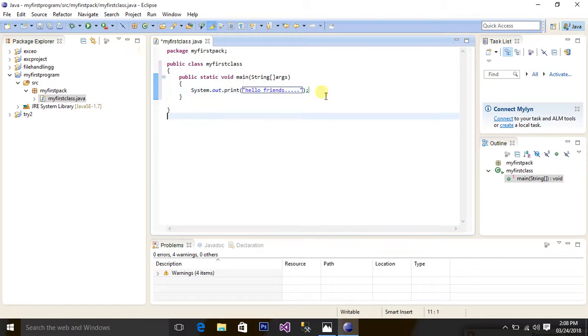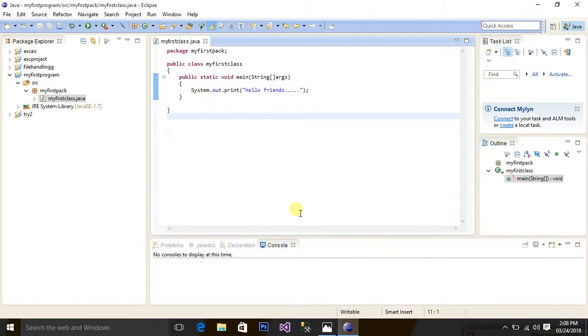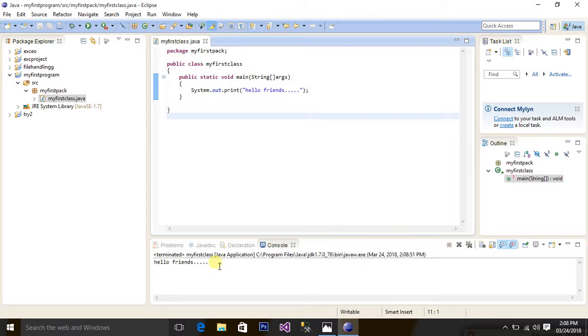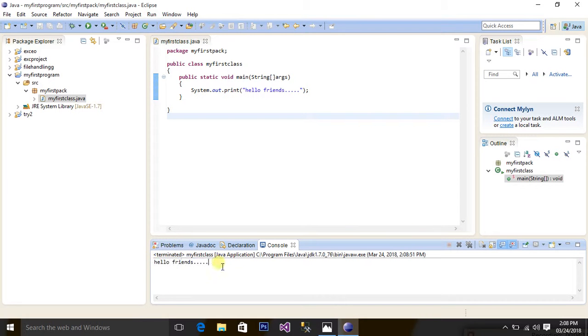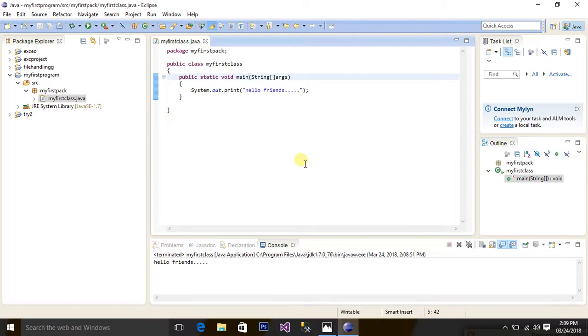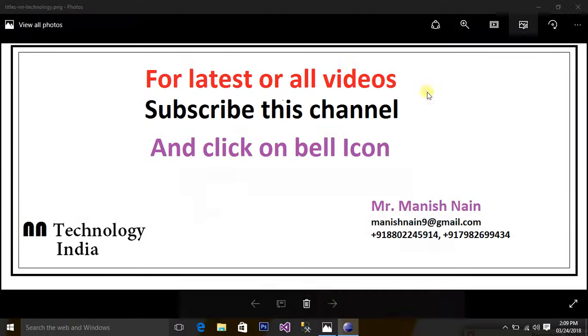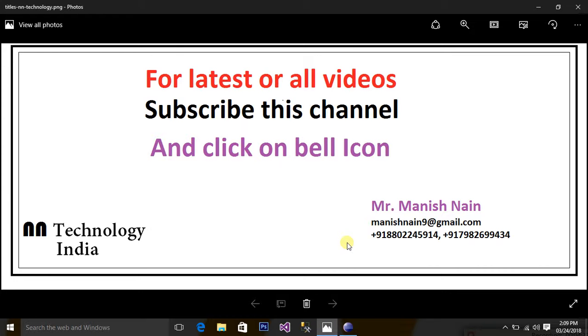Okay, it's a simple code, and just run it. There is no need to bind any command prompt. Okay, so it will show this output in the bottom of the page. Hello friends. Okay, I hope you learn better.